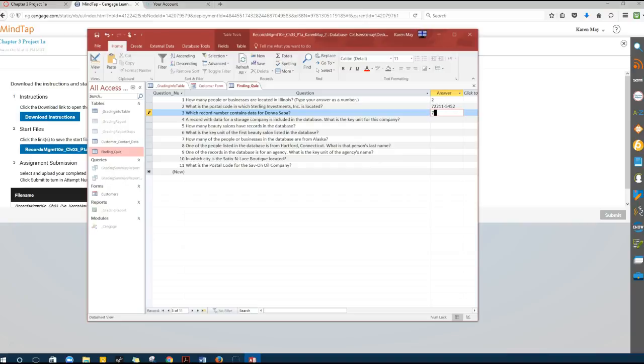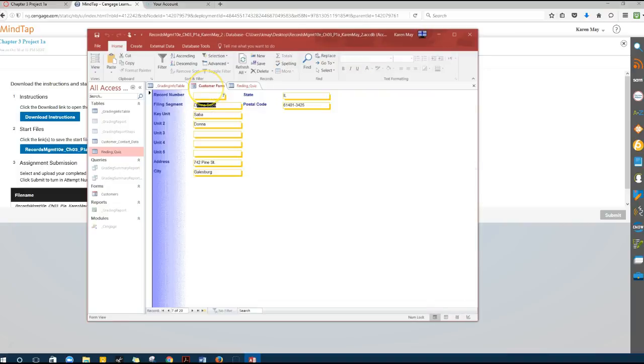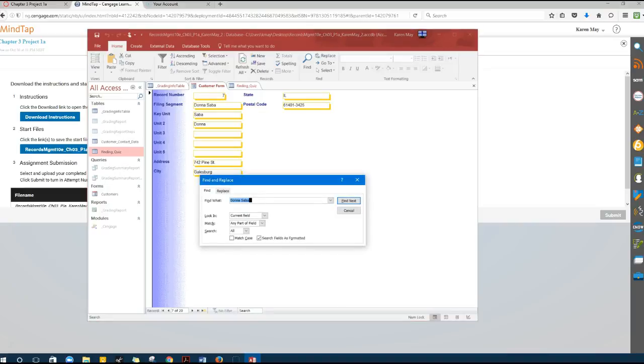Okay, let's do one more because I wanted to give you the example of the next one. So the 4th question is a record with data for a storage company is included in the database. What is the key unit? Okay, so this one you would definitely want to use any part of the field. And I want to look in the current field, but you could also say look in the whole document. So here, I don't know the name of it. All I know is that it's a storage company, so I'm going to assume it has the word storage in it. Click Find Next, and there it is.